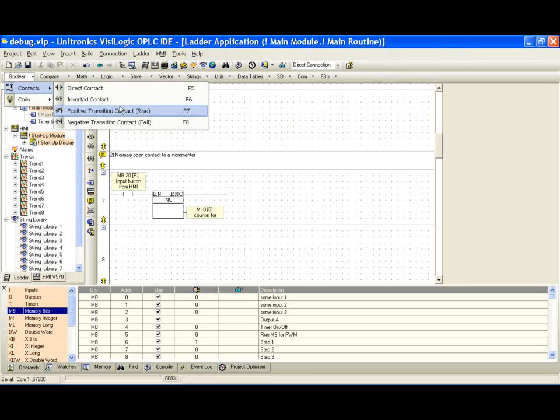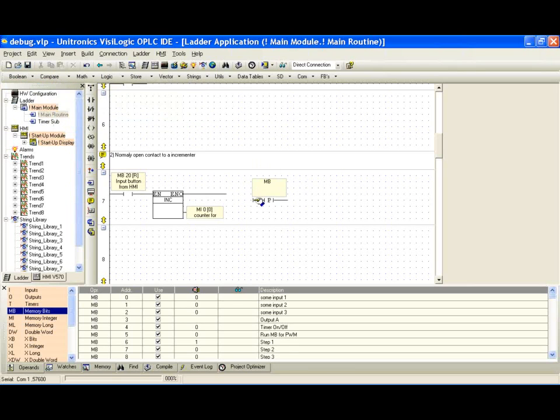Now if we go to contacts, we notice we have a positive transition contact and a negative transition. What this will do is activate as soon as we press it, and only for that one instance that we pressed it. So it's actually the transition from low to high that it will be enabled. Now I can come down and click and put this and link it.